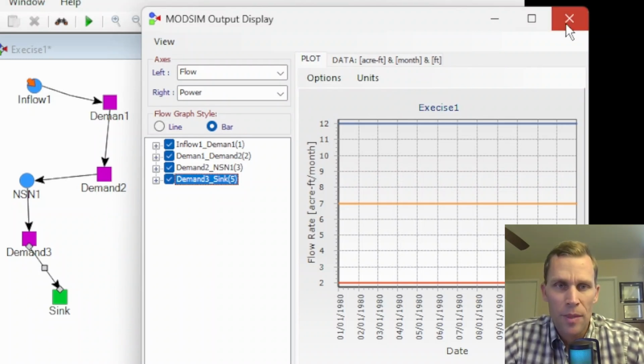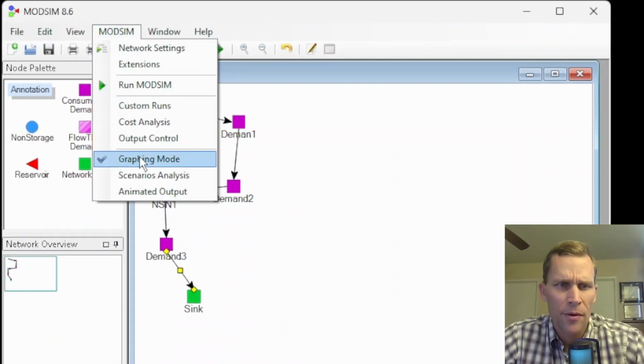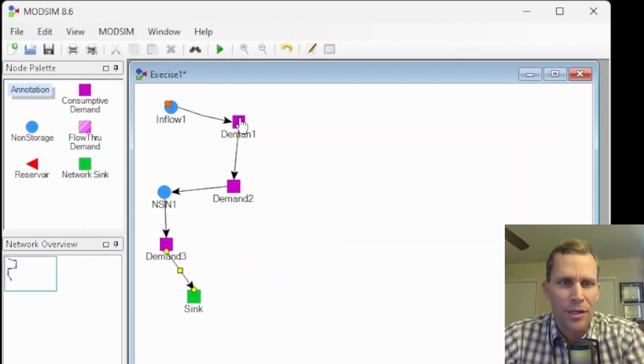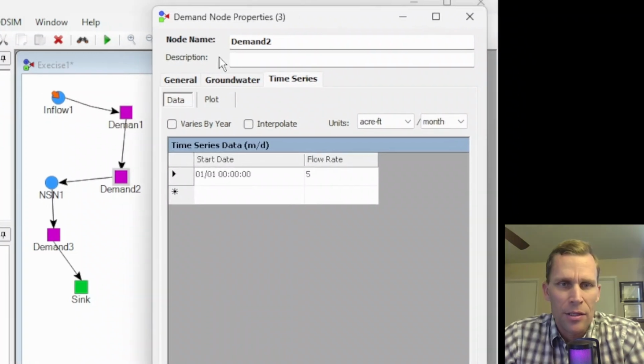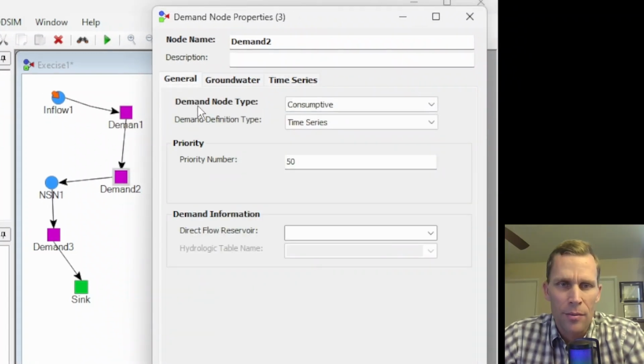I'm going to go ahead and close my results. I'm going to toggle off the graphing mode so it's not checked anymore. And then now I can actually click a link without it opening up the graphs. I'm going to change this consumptive demand node to a flow through node. So to do that, I'll right click, properties, and then in the general tab right here under demand node type, I'll select and change consumptive to flow through.